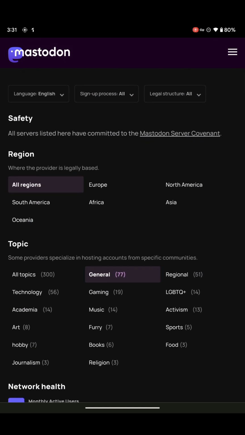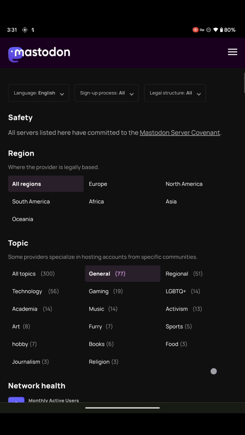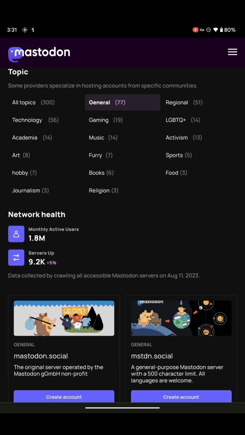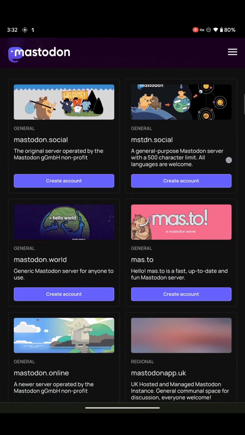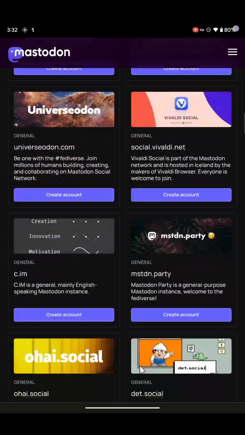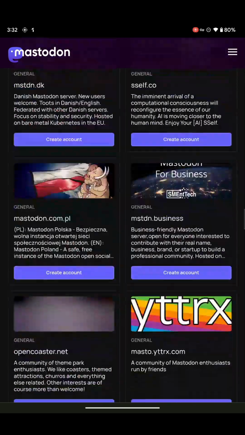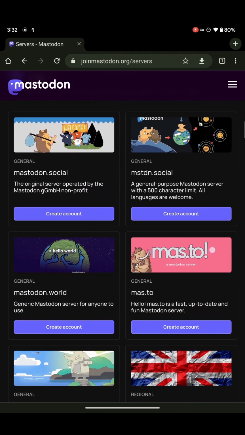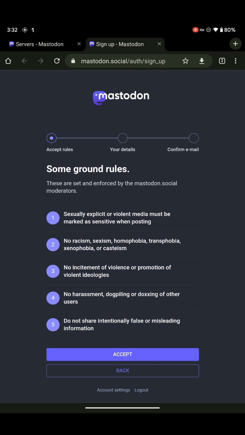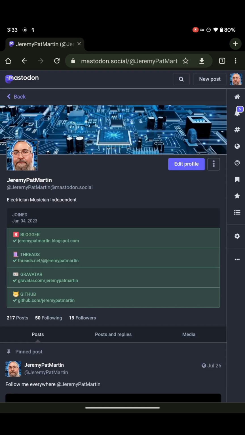They give you a search filter for you to find which server you would prefer to use. I personally prefer all regions and basically a general topic, which means that I am going to be suggested Mastodon.social, which is arguably the most popular server, but there are so many servers out there. Select Create Account on your chosen server. You will be presented with rules on how your chosen server expects you to operate. After you have read them, select Accept.